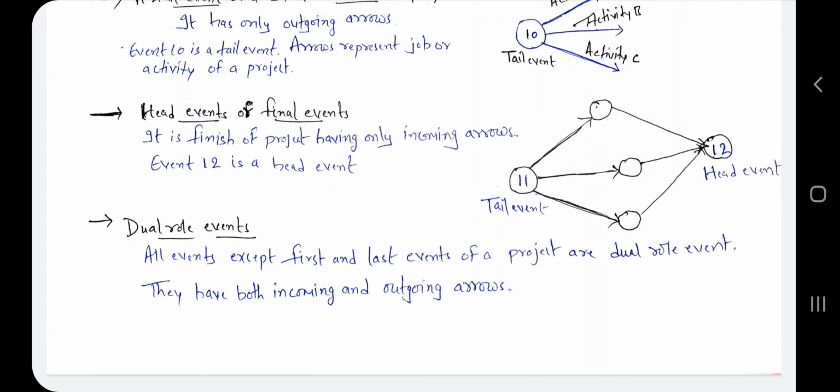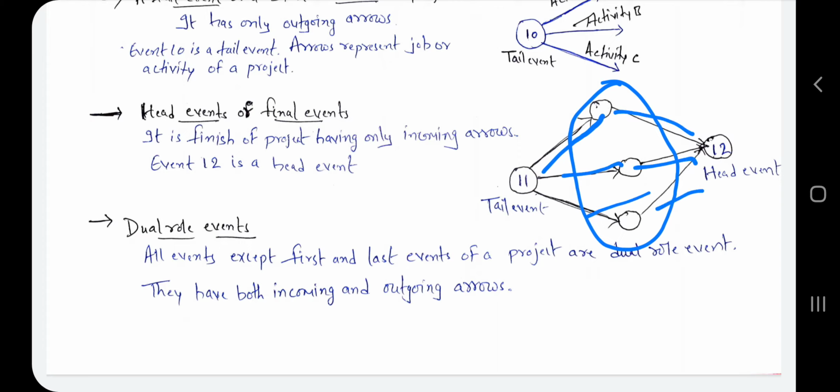Now dual role events. Dual role events means events that are both a tail event and a head event. So these three events are doing the dual role, meaning here there are incoming arrows and also outgoing arrows. So these are the dual role events. All events except the first and last events of a project are dual role events. So between these are all the dual role events. They have both incoming and outgoing arrows.